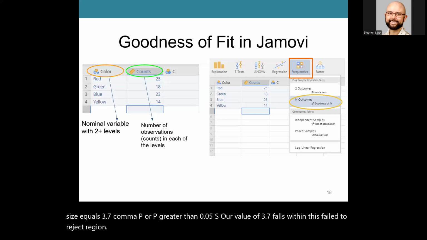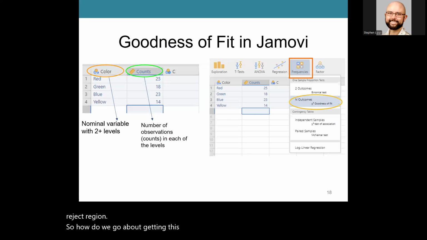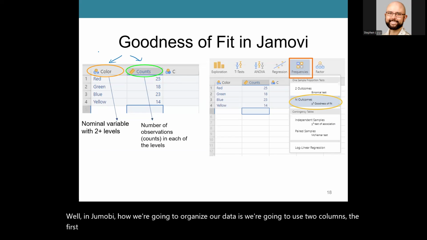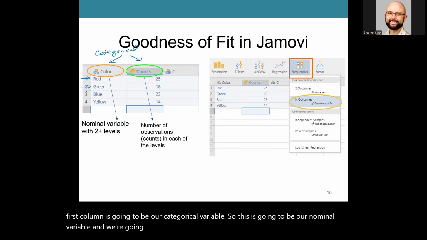So how do we go about getting this in Jamovi? Well, in Jamovi, how we're going to organize our data is we're going to use 2 columns. The first column is going to be our categorical variable. So this is going to be our nominal variable, and we're going to assign the levels to this variable. So red, green, blue, and yellow.